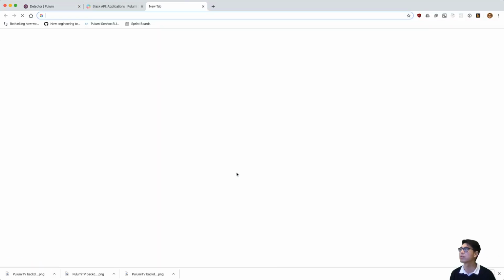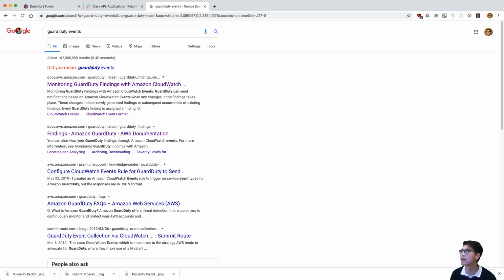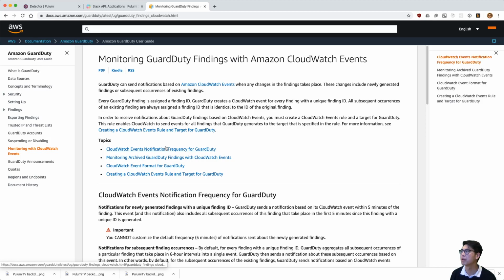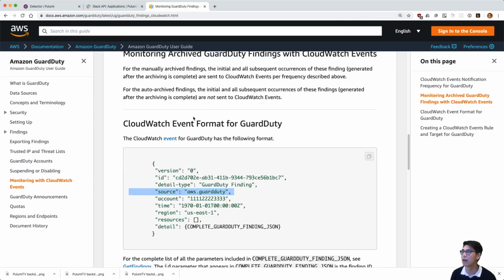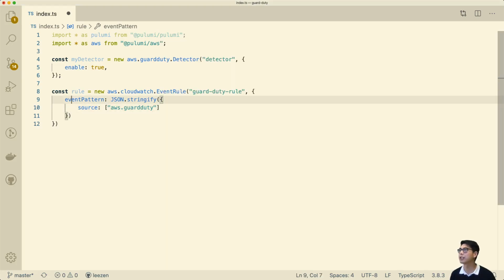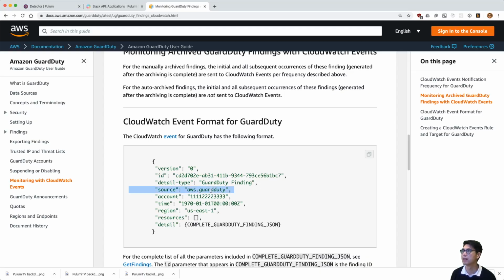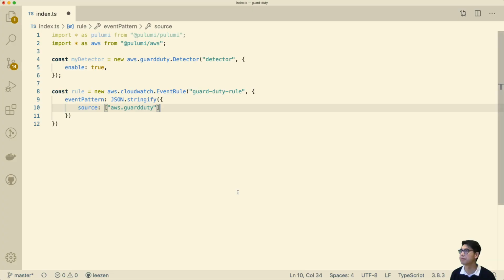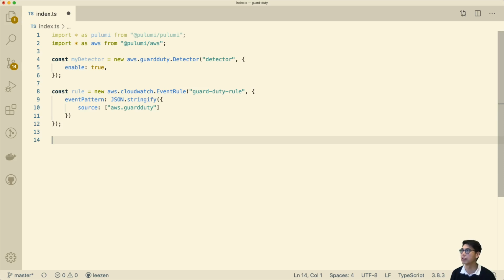Let's actually double check that. So let's Google for GuardDuty events. Probably it. Yeah, so we want to look for this particular format of the source. So this CloudWatch event rule that we're creating here will match on any events that match this particular source type, which is the source type here in this particular event that's going to fire. And so now we'll actually have this CloudWatch event rule that we can work against. So this will generate notifications, or CloudWatch events rather, from that detector.